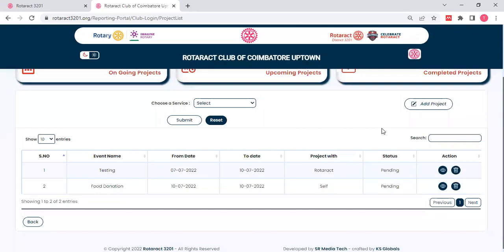All your counterparts, cabinet members and council will get that particular project email invite once your project is approved. If it is rejected, you will get the rejection details, with the reason why the project was rejected, sent to your club secretary's mail. The secretary will receive the rejected mail details. And I hope this reporting portal will help each and every secretary as well as the club presidents, and mainly the secretary.